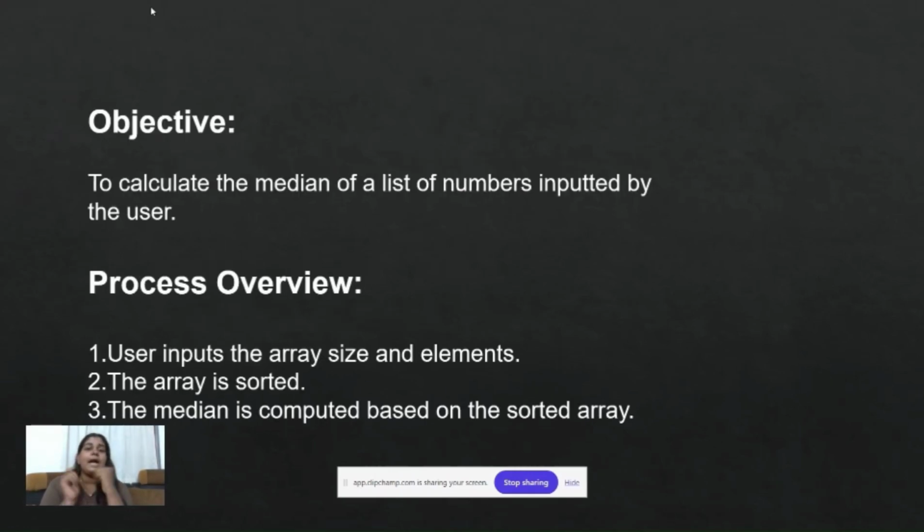In today's video, I'm going to help you find out the median of the elements in an array. Okay, so what is a median? Median can be defined as the middle number in a list of sorted numbers. Okay, we're going to find the median in the elements of an array. What does array mean? Array can be defined as a group of values under similar data type.